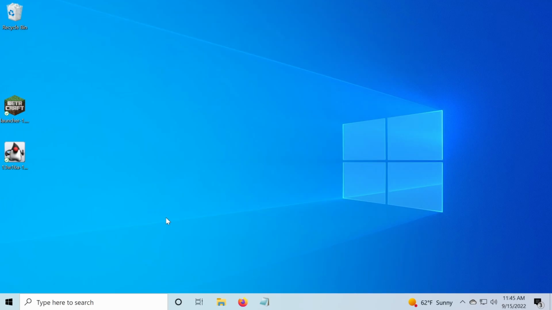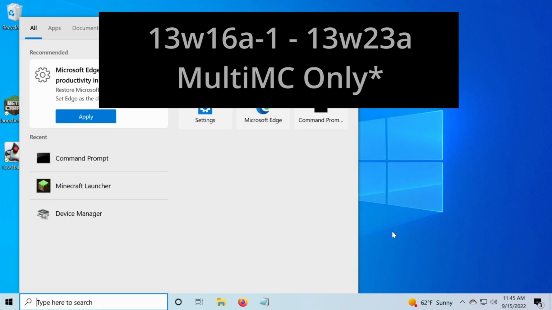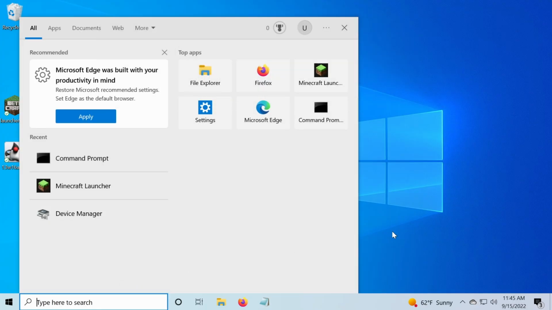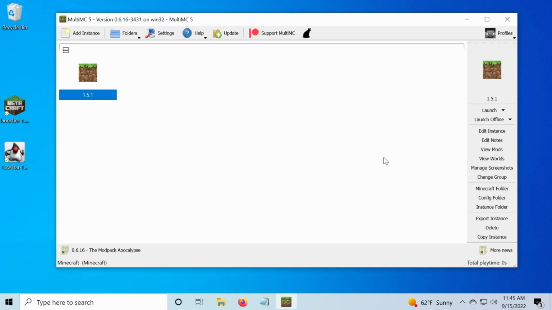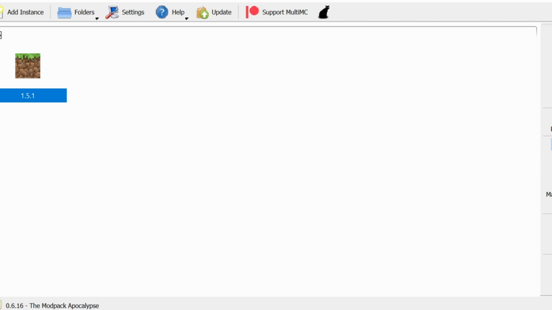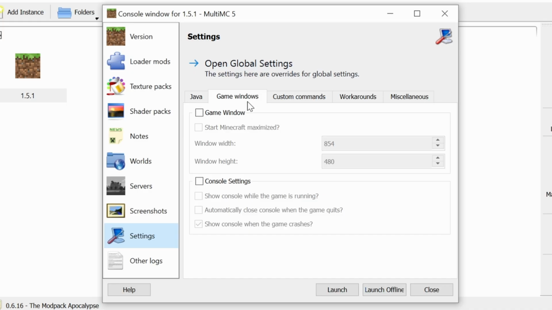Now, if you're using MultiMC and you're between versions 13w16a-1 and 13w23a, there's another simple thing that you could do to prevent a crash. What you've got to do is open your MultiMC, go to Edit Instance, go to Settings, and then go to Game Windows, select Game Window, and start Minecraft Maximized. Pretty simple. That's all you've got to do, and close.